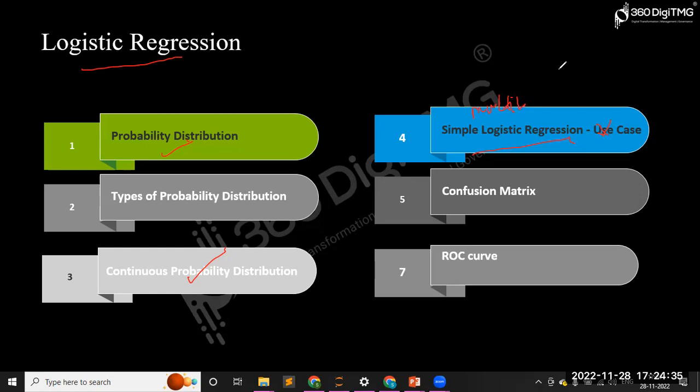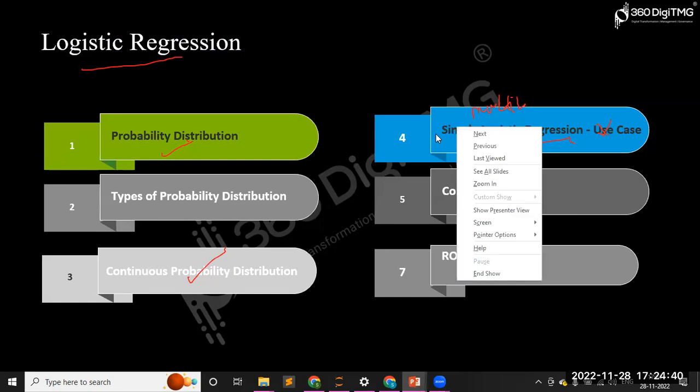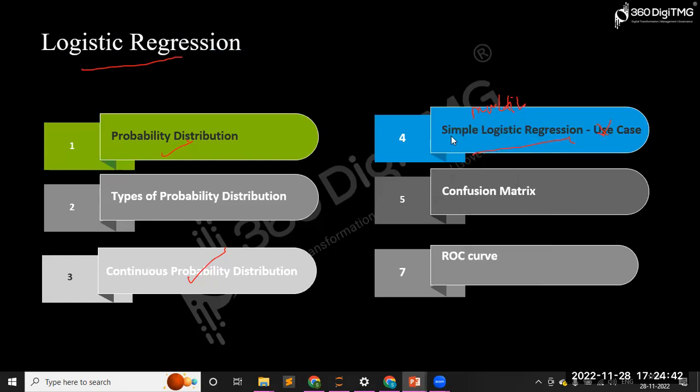So let me change it here itself. Multiple logistic regression we will be having. So what exactly is that? Instead of using a single input, we will be using multiple inputs, so we'll call it multiple logistic regression. We'll see one use case scenario and then we will evaluate. How we will be evaluating and how the ROC curve will be helpful, that we will see in today's session. So this is the agenda, you can say.